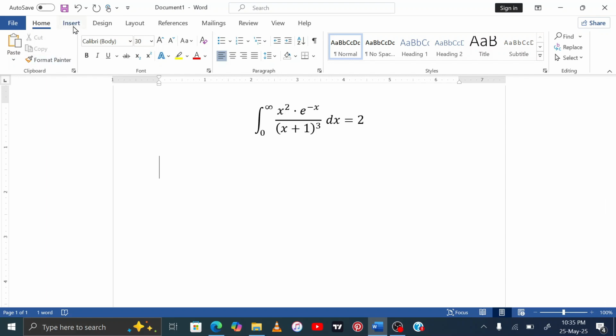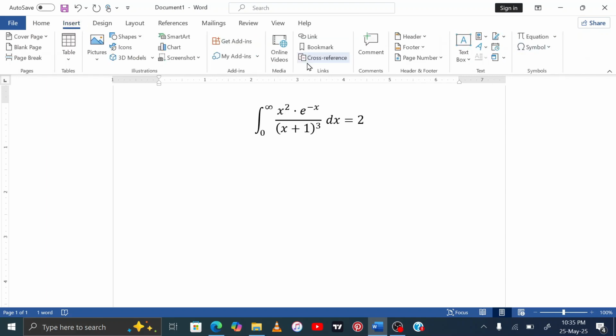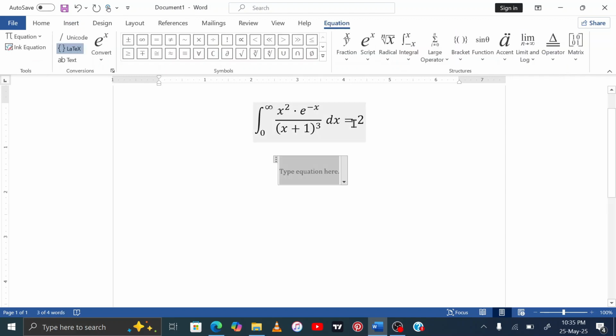The first method is actually very simple, but it is exhausting and time wasting. That is doing this manually, inserting your symbols manually. So we're going to click on the Insert tab and search for the Symbols ribbon. We're going to click on Equation to open the equations menu. From here, we could easily input our equations manually by just selecting them.